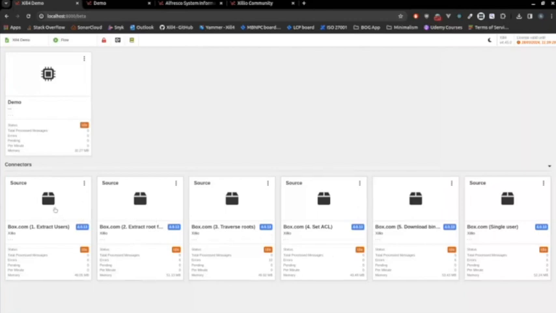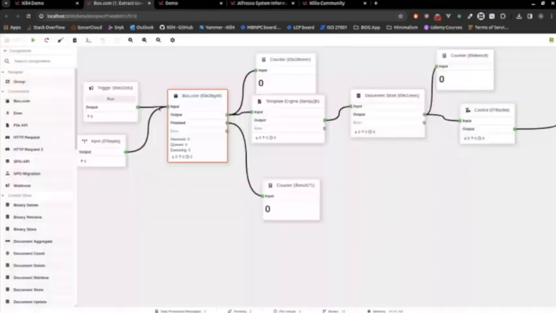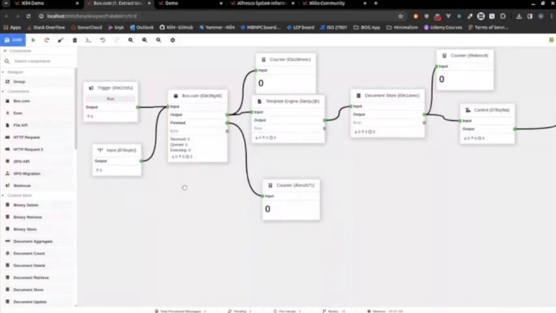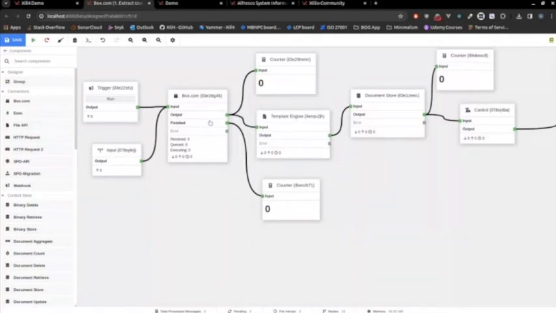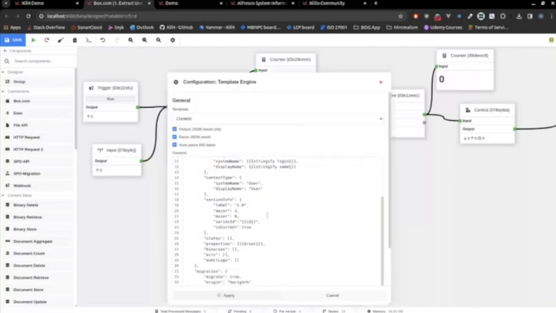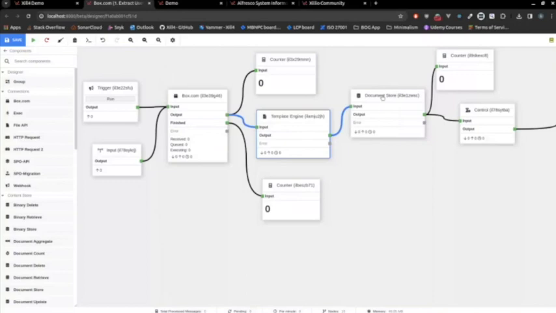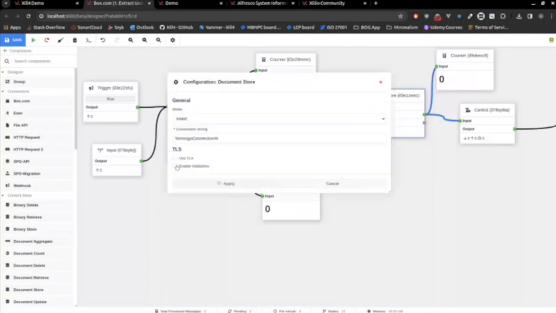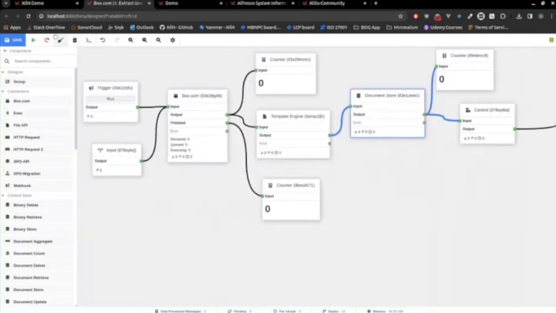So, we have extract users. I want to extract all user information and get that into our document or content store. That's what this does: the Box.com component gets the data, the users, the template engine transforms it into a structure that we can put into our document store. Document store inserts, and we can validate it. I think that's really powerful. So this is a pre-built connector template.